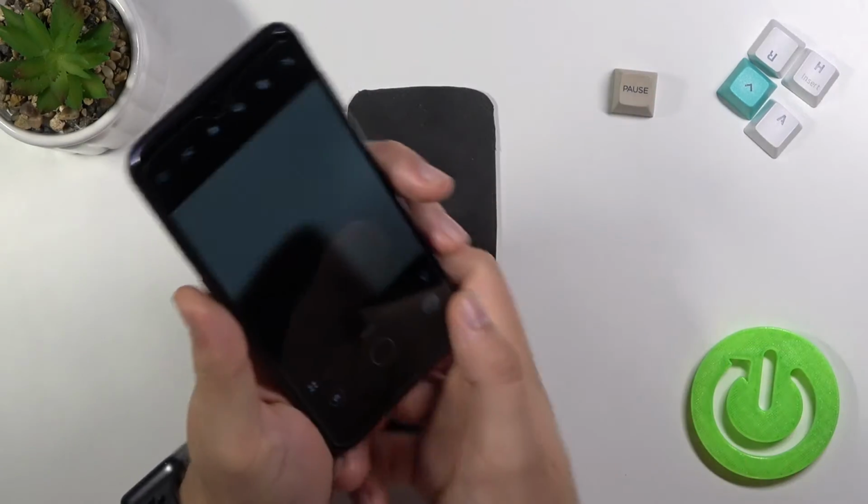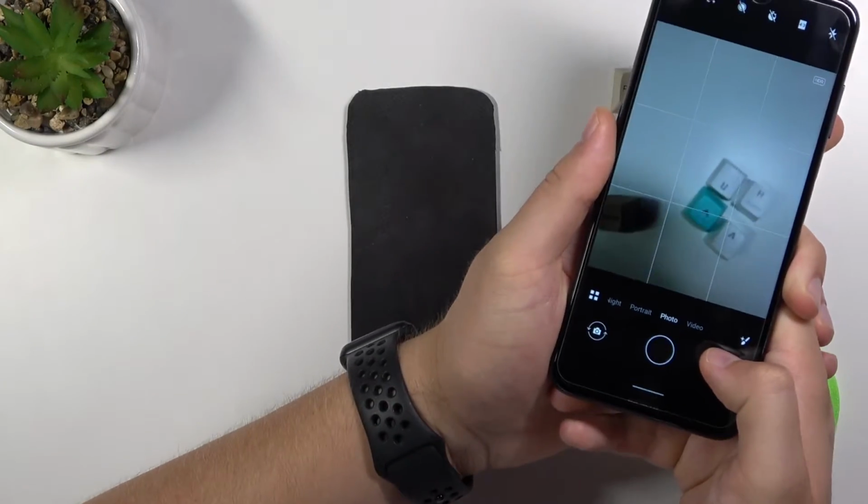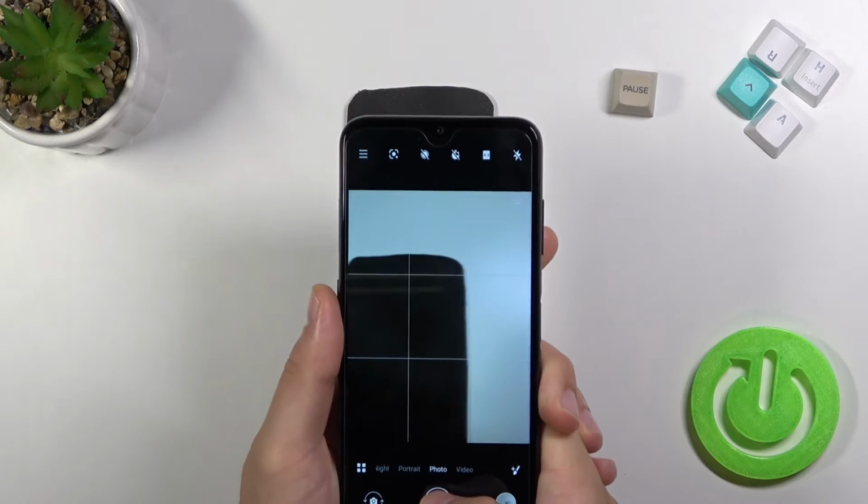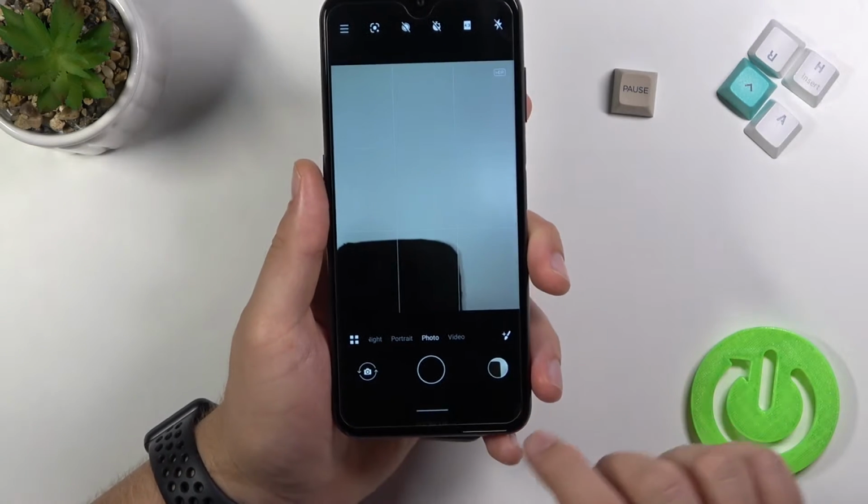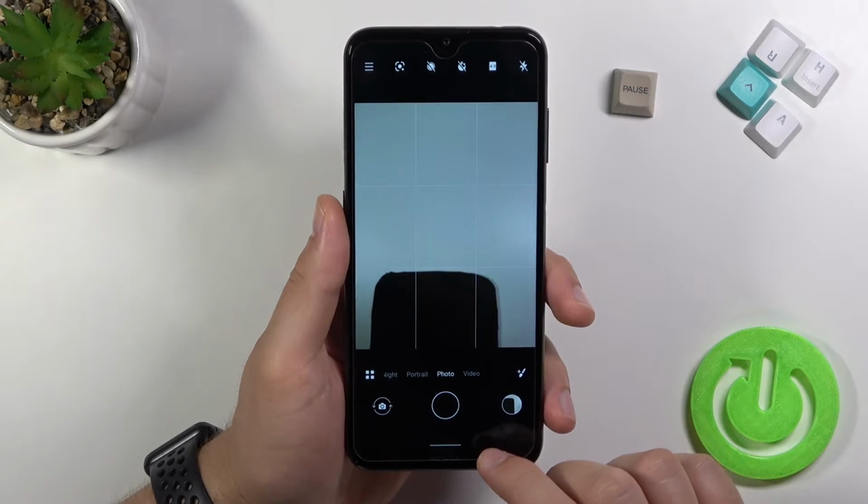Right now I'm going to take a photo to show you how it looks. Let's take it like that. It will be probably in the left bottom corner, so that's why I just put this object here.